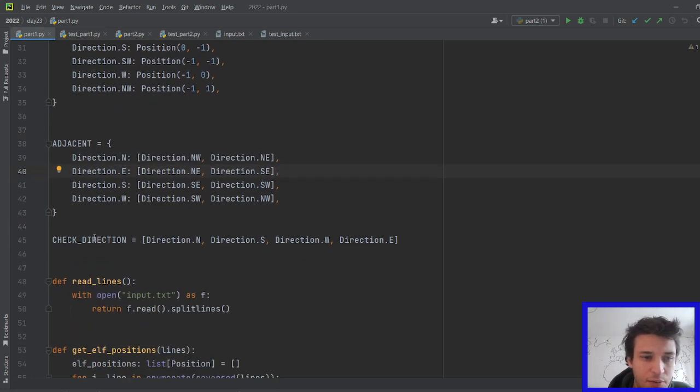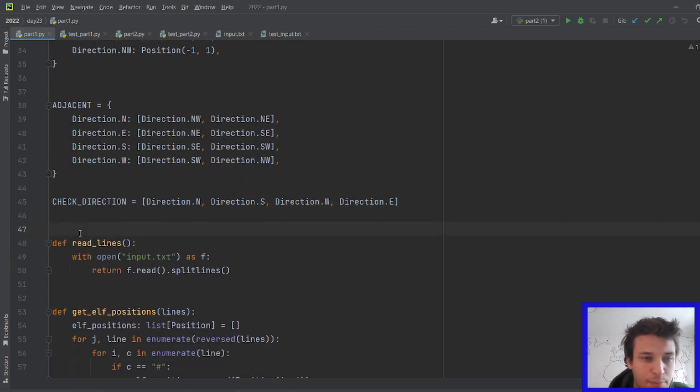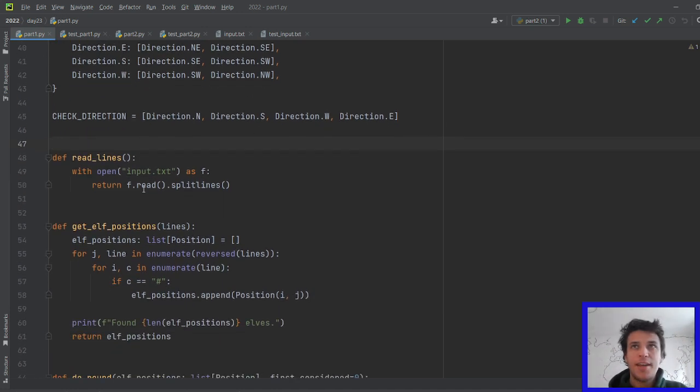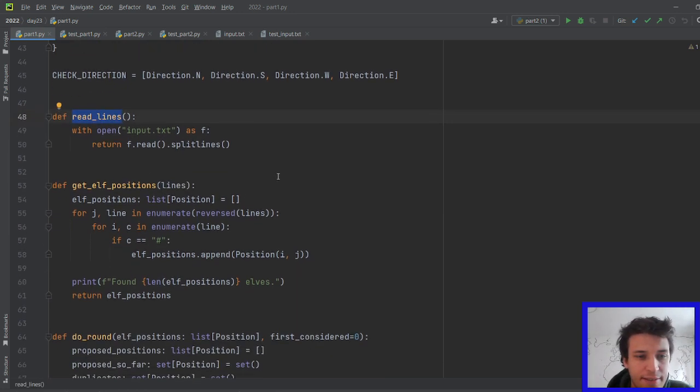Finally, we want to remember the order of the directions. We first check north, then south, then west, then east, and then for the second time, it will be south, west, east, and then north. We move some stuff to the back, but essentially the order stays the same. Okay, in order to solve the problem, we of course need to read the file and split it into lines. And then from those lines, we want to get the elf positions.